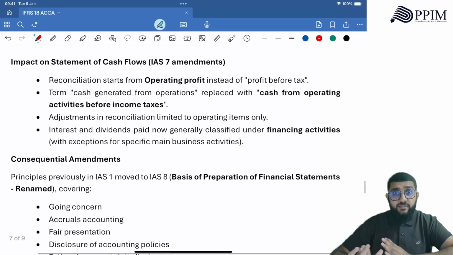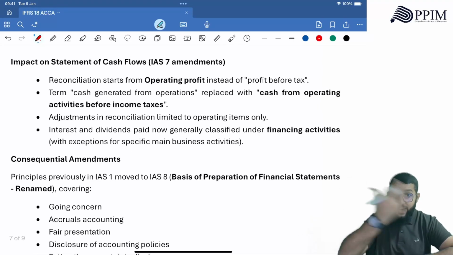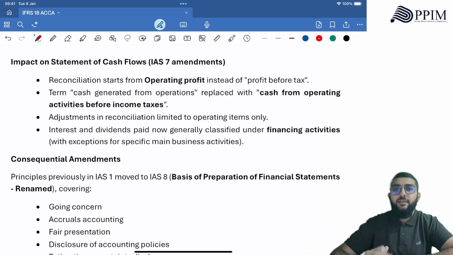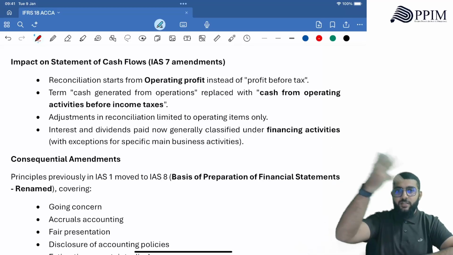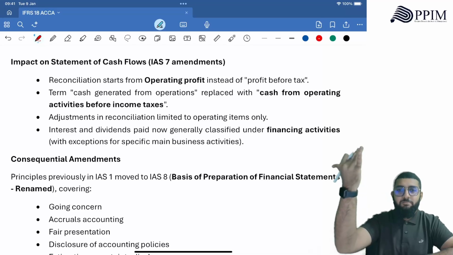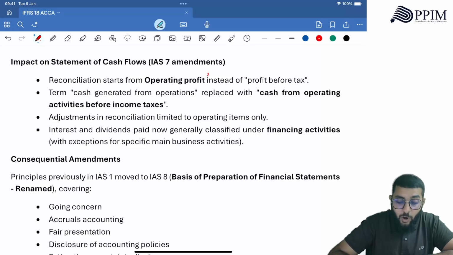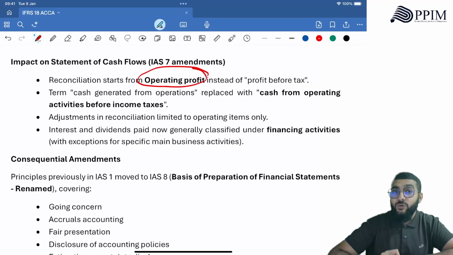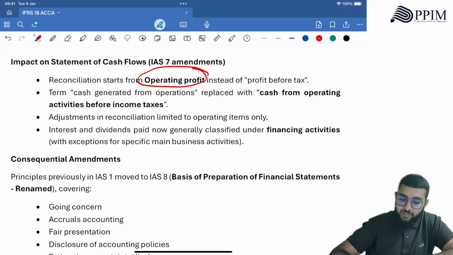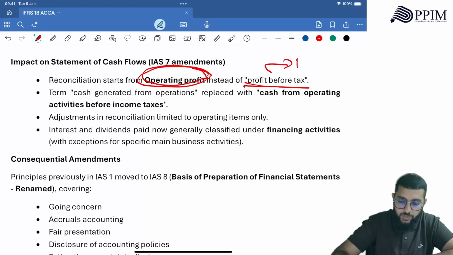IAS 7 amendments. There are IAS 7 amendments also that IFRS 18 is impacting, such as IFRS 9 presentation, that we already saw. IAS 21 presentation we already saw. Now there is IAS 7 presentation change also. Now reconciliation starts from operating profit. Before it was profit before tax, right? Now it's operating profit, a clear term given. You can't use any other profit to start your indirect method. You will start reconciliation of your indirect method using operating profit instead of profit before tax, right? In terms of your indirect method.